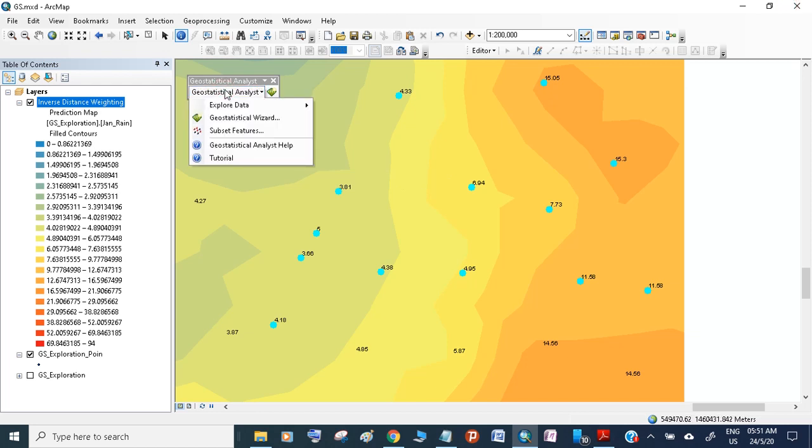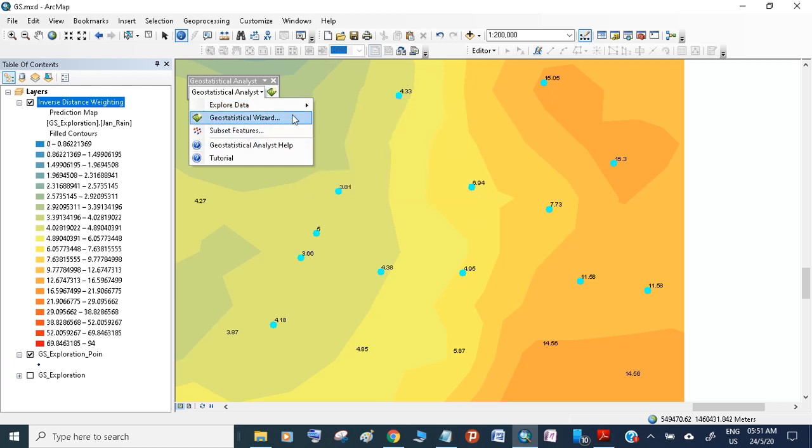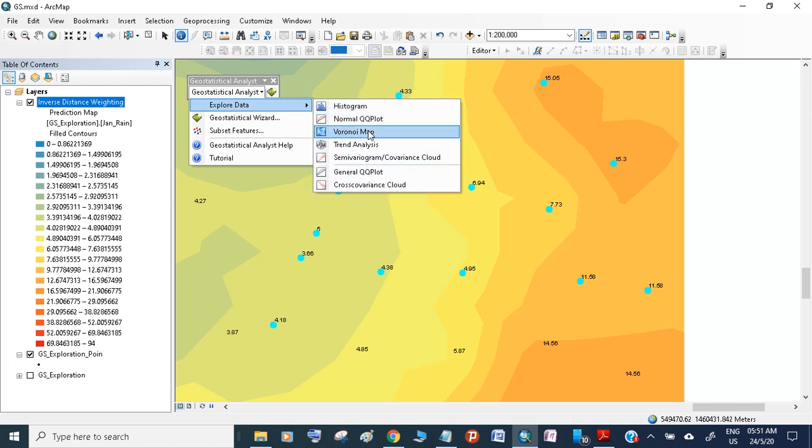So in this series we will talk about the geostatistical analyst, and the major part will be, first, how we can explore the data. We'll talk about the histogram, normal QQ plot, trend analysis, semi-variogram, general QQ plot, and cross covariance. And it is very important. It will give you a big insight into geographical or survey data, so you can understand what technique you should use by looking at the nature of the data.